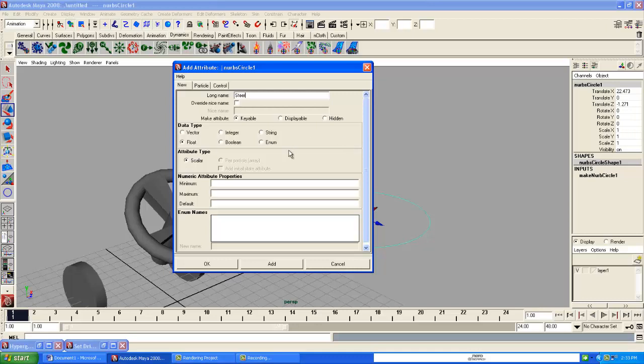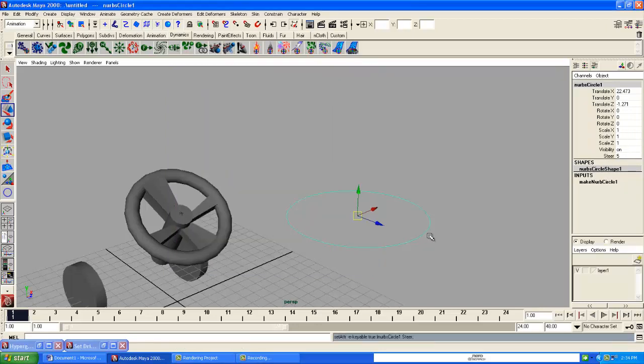We're going to have it as a float. The minimum is going to be 0. That's when the wheel is going to be at the left. The maximum will be 10, and the default will be 5. That's all we have to do here. Click OK. See, it just added steer.